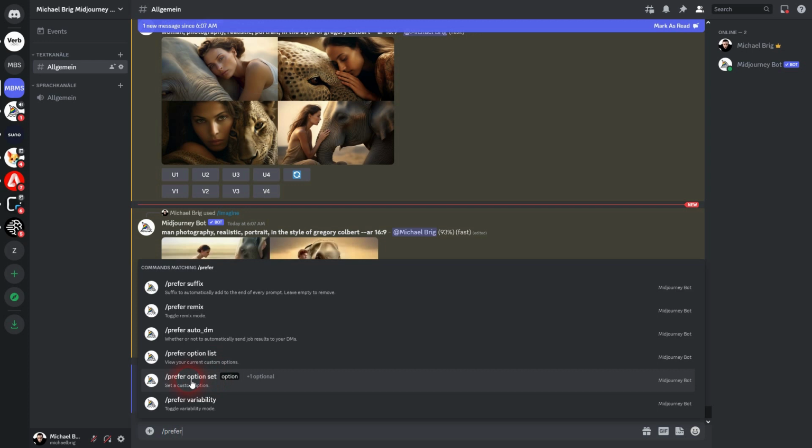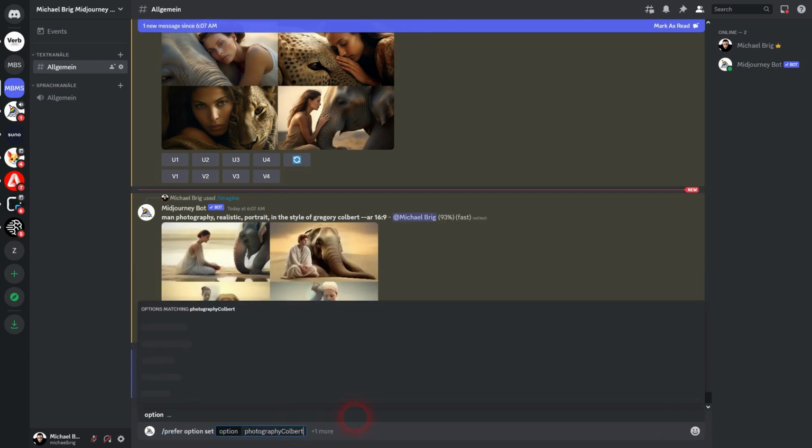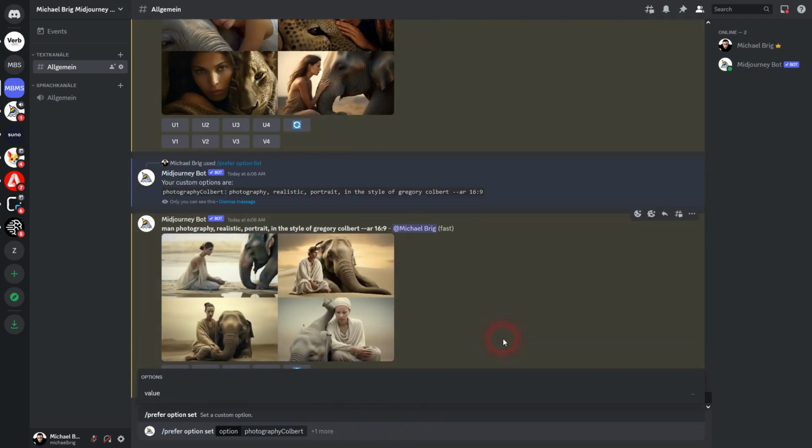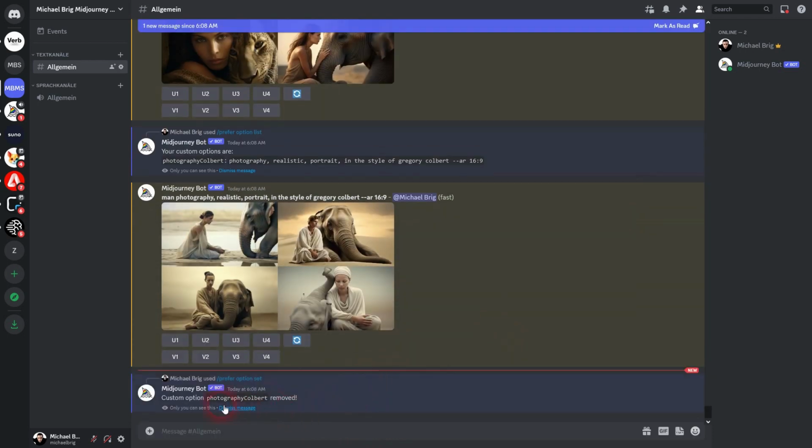If you ever want to delete one, you just have to use the name of the parameter. Yet again, use prefer option set, add the name, and then keep the +1 more empty. So just confirm via enter, and then you will see in Discord a confirmation message right here, custom option photography Colbert removed. And this is how you can create and use custom prompts in Midjourney.